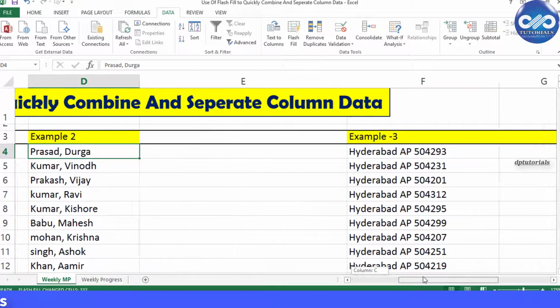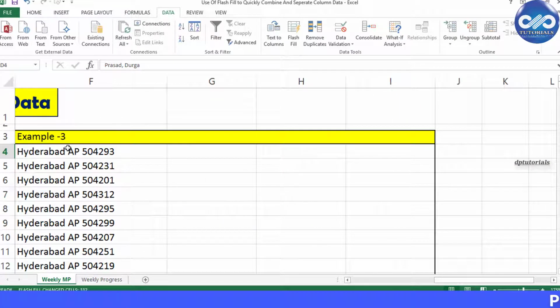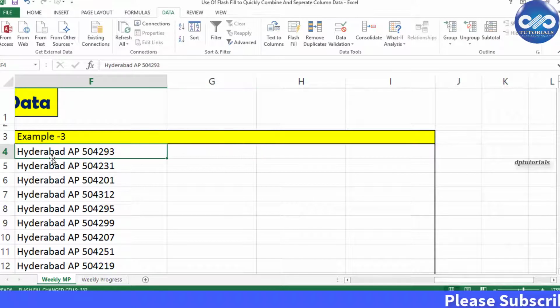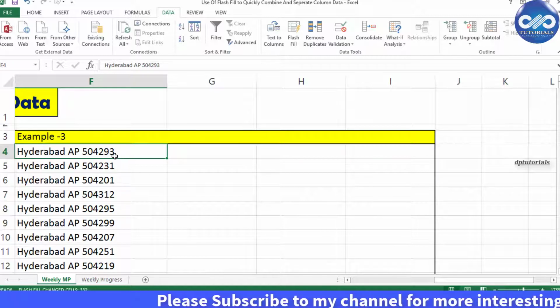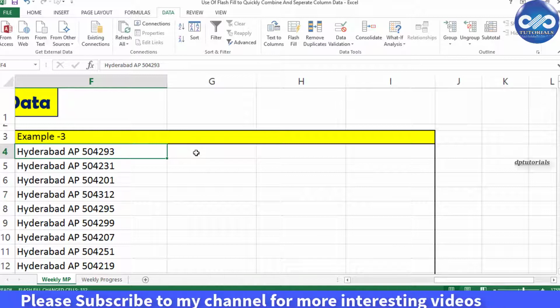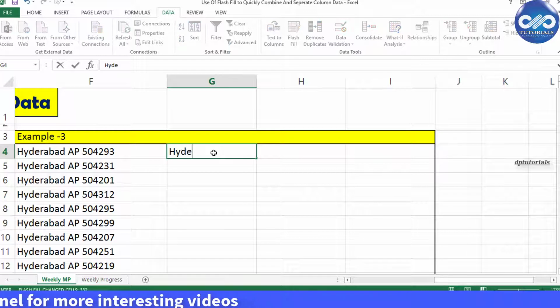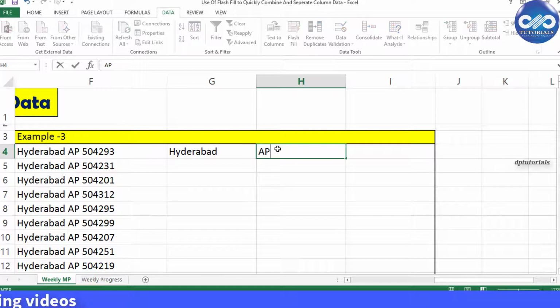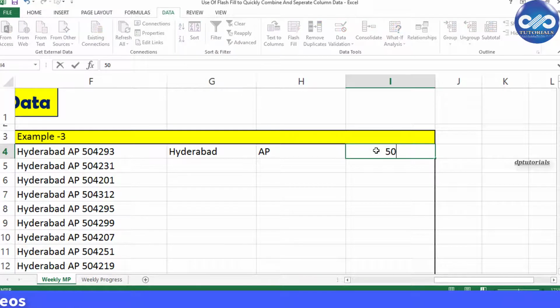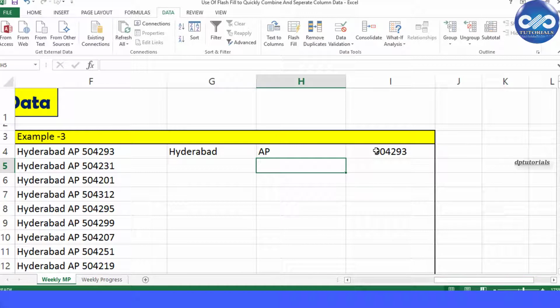Now let's go to this third example. Here, let's see how to separate a single column into multiple columns. In this column, we have the city name, followed by the state name, that is the short form, and then a space and the pin code. Now, let's try to separate them into three separate columns. For the first entry, I type the city in the first column, then the state name in the next column, and then the pin code in the next column separately.